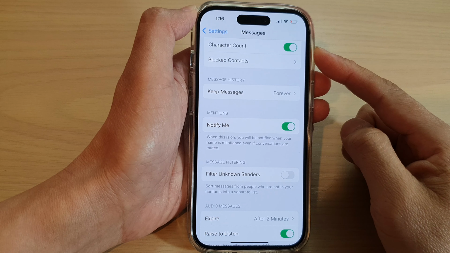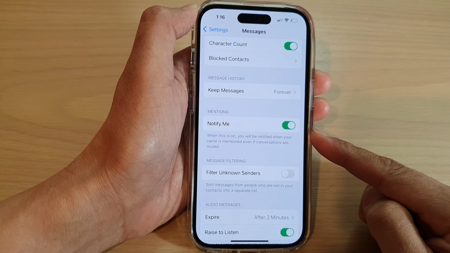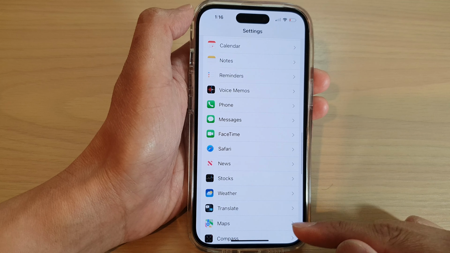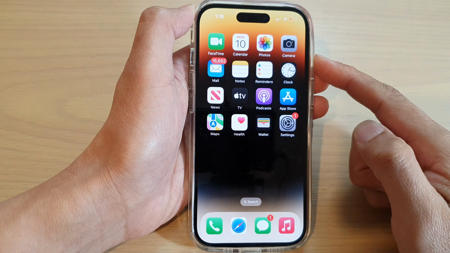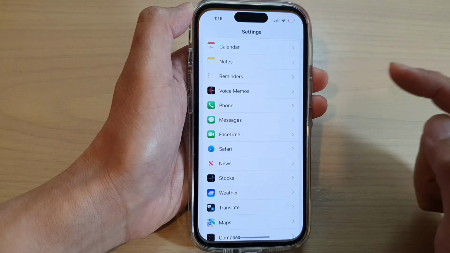How to turn on or turn off text messages mentions, Notify Me on the iPhone 14 series. First, let's go back to the home screen by swiping up at the bottom of the screen. And on the home screen, tap on Settings.